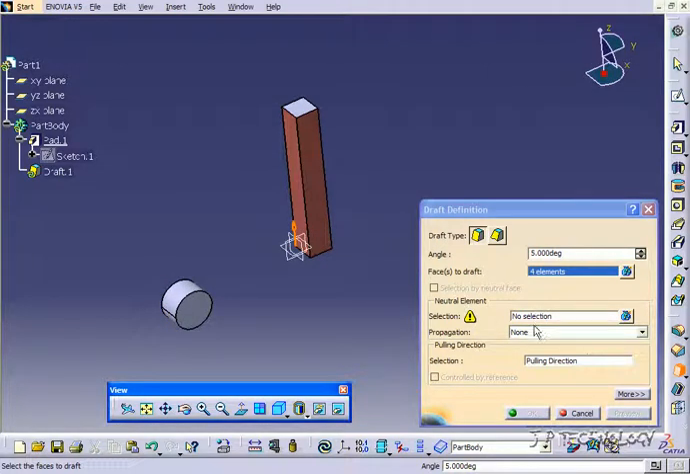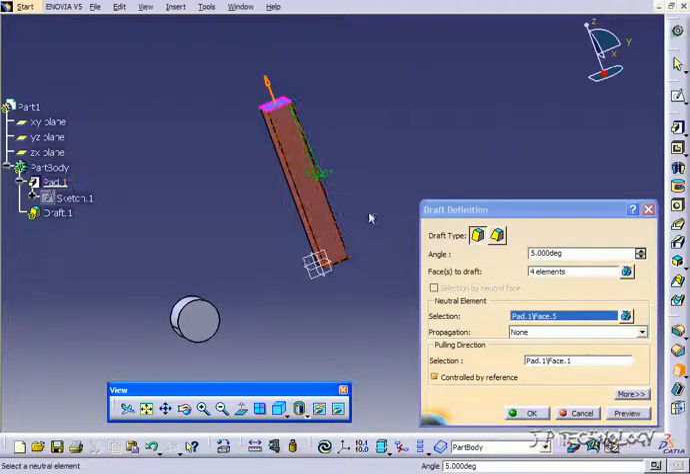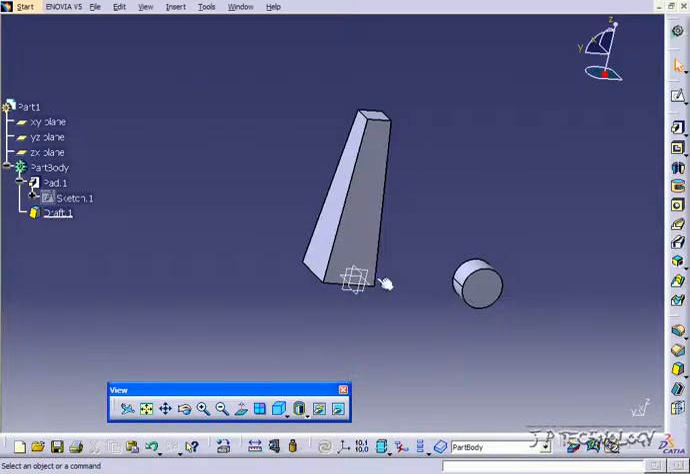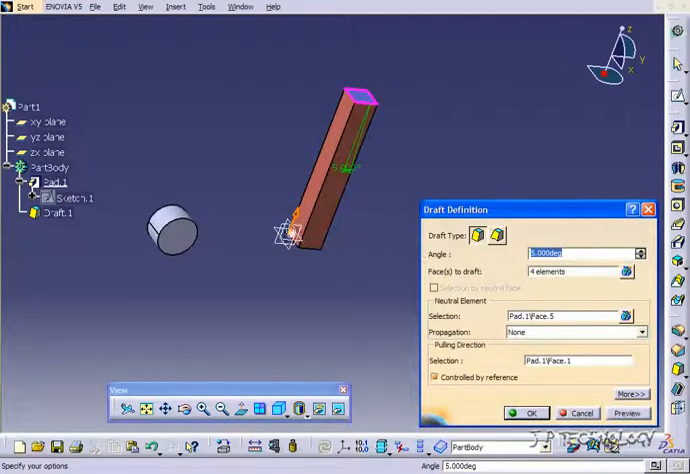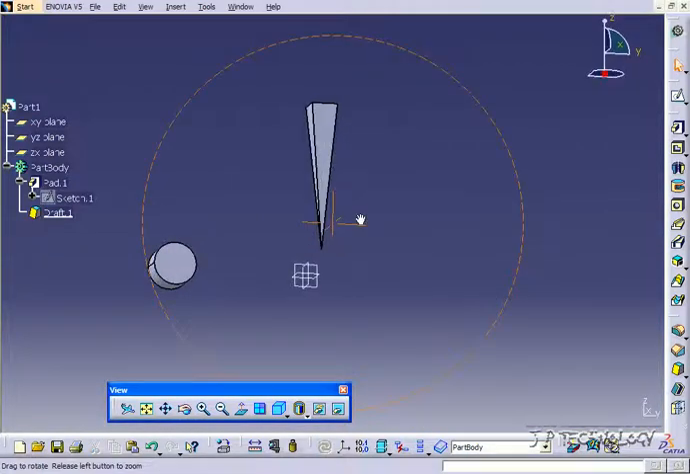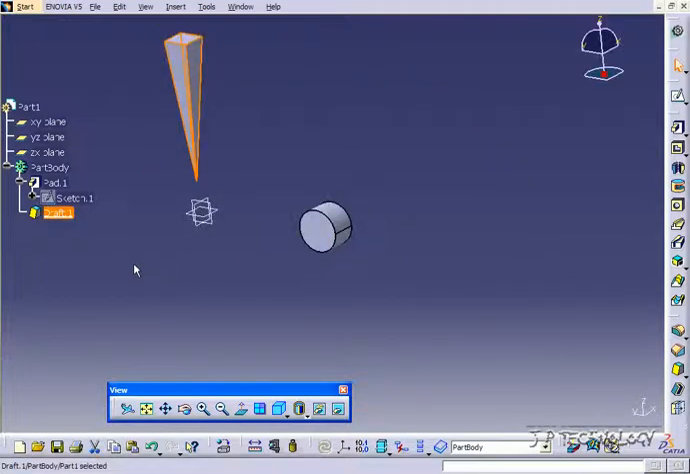And now we're going to select the neutral element. So click this and click the neutral element on top. And we're going to create a 5-degree draft all the way around. Click OK. And you can see that we drafted it all the way around. Now let's double click on it, and let's change the draft so that it's cutting in. All we did was flip this arrow, click OK, and now we've cut in with a 5-degree draft all the way around. And let's delete this draft now.